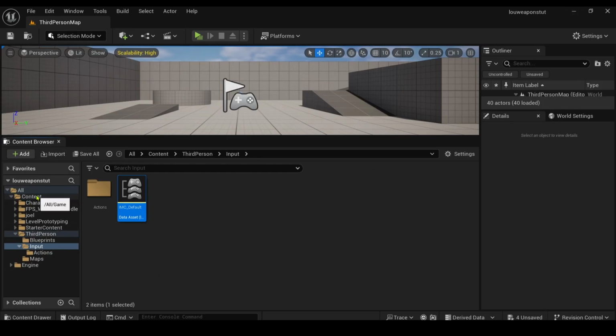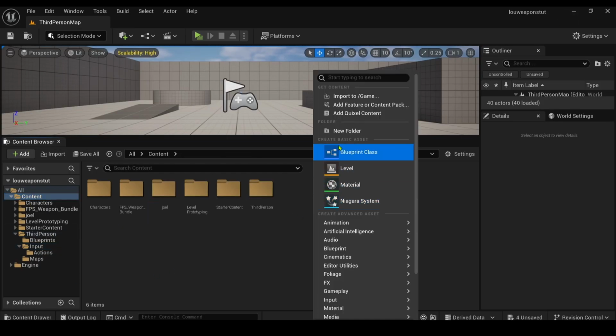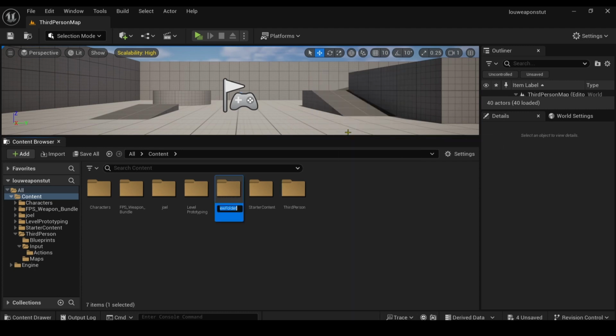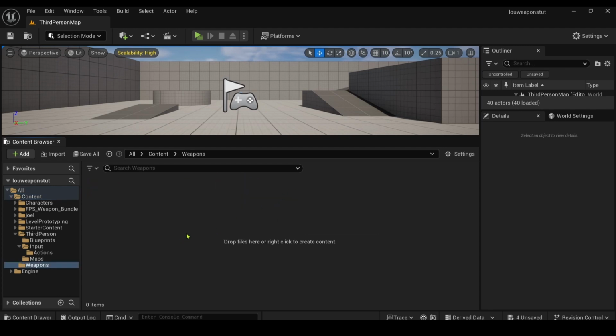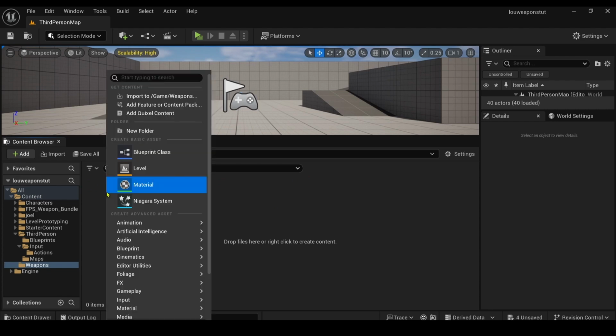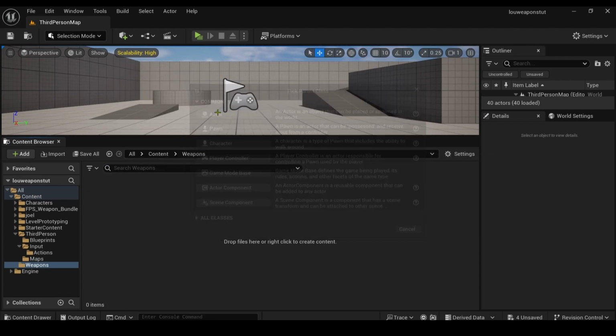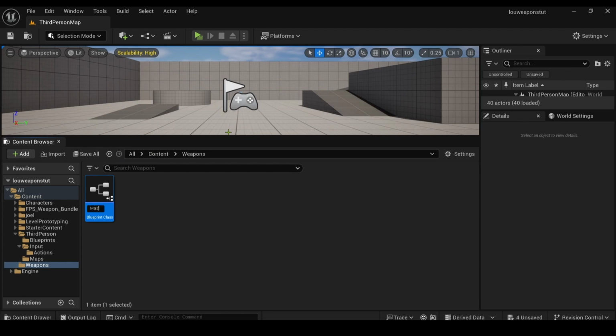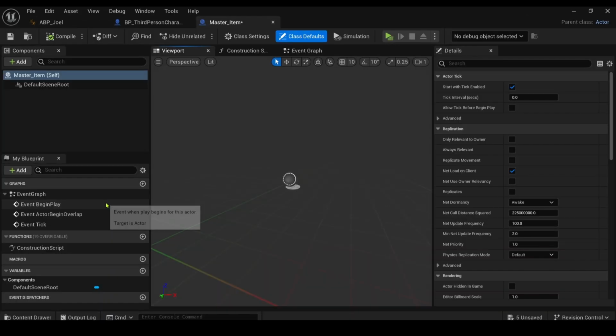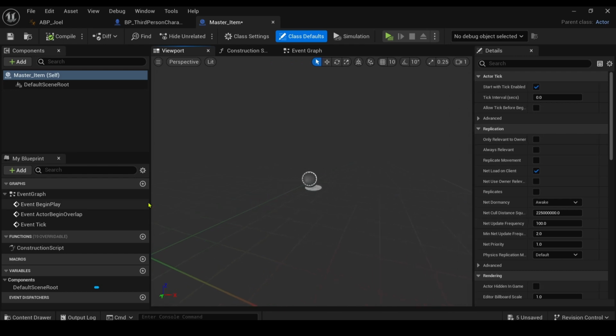Minimize this. Go to the content browser. Right click. Create a new folder. And the new folder is going to be called weapons. All right. And in here, we're going to create a few different blueprint classes. So first of all, we're going to right click, go blueprint class, select actor. I'm going to call this master_item. And then double click and open it up. And we're just going to set a few bits up here. Okay, just a little bit for now.